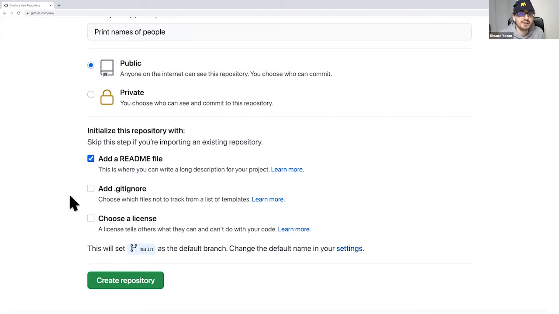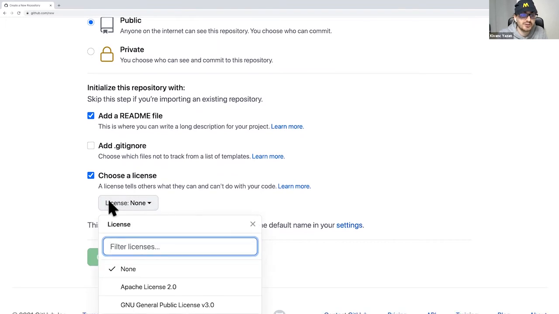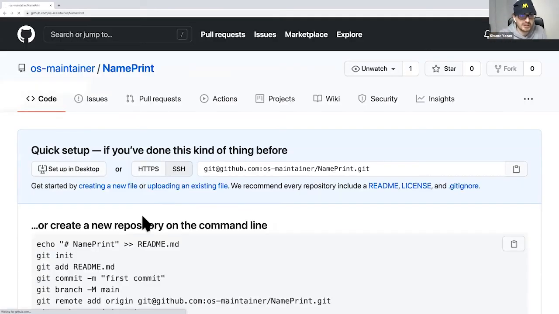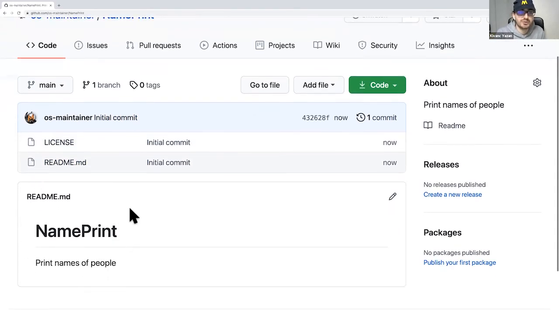Remember, this is one of those files that helps other people understand what this project is about. And I want to choose a license from the very beginning. For example, I want to use an MIT license. And as soon as I click create repository, it creates a repository. Sometimes I need to refresh here, but you will see this is my maintainer's remote repository. It's in the maintainer's namespace. It has one branch and the branch is called main, and it has one commit. It's called initial commit. I have two files, license and README, and README is visible here as well.